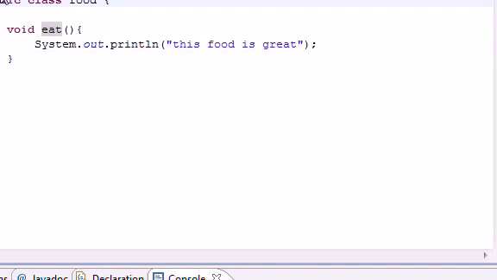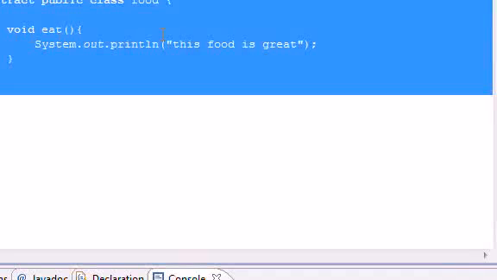And how you make a class abstract is type abstract right before the class. And what this does is mean, alright, you can use this class right here, the class of food, but you can't create any objects from it.